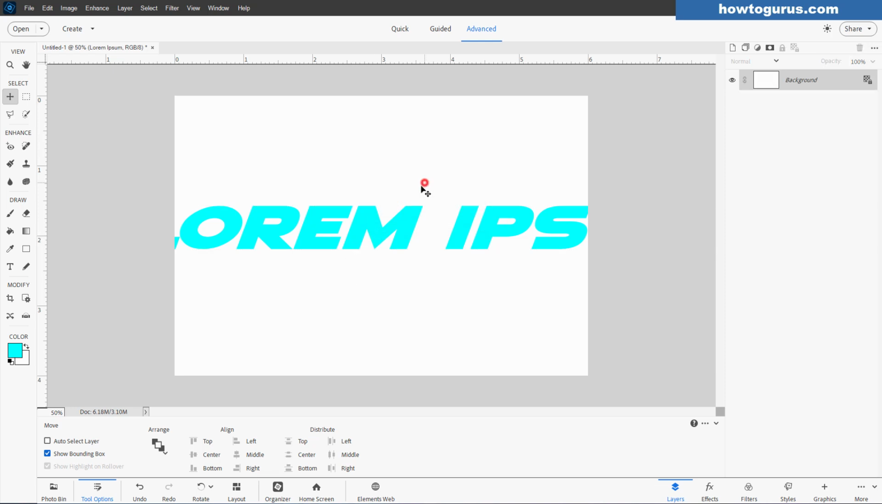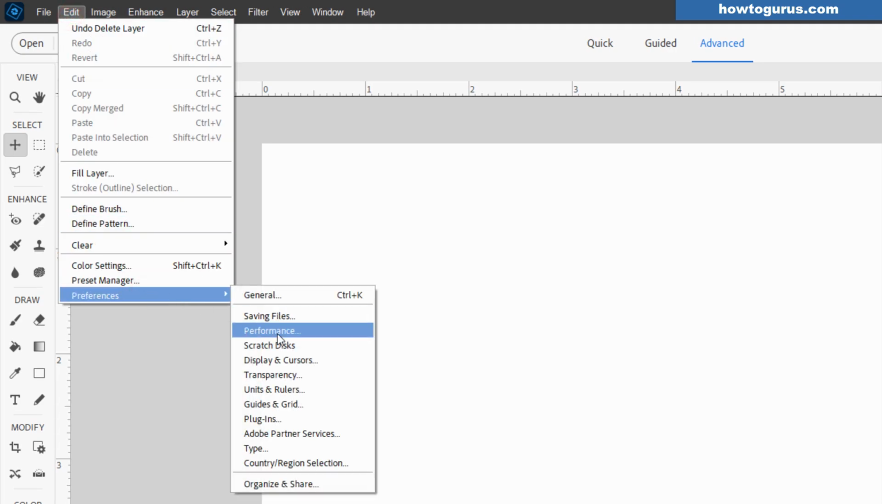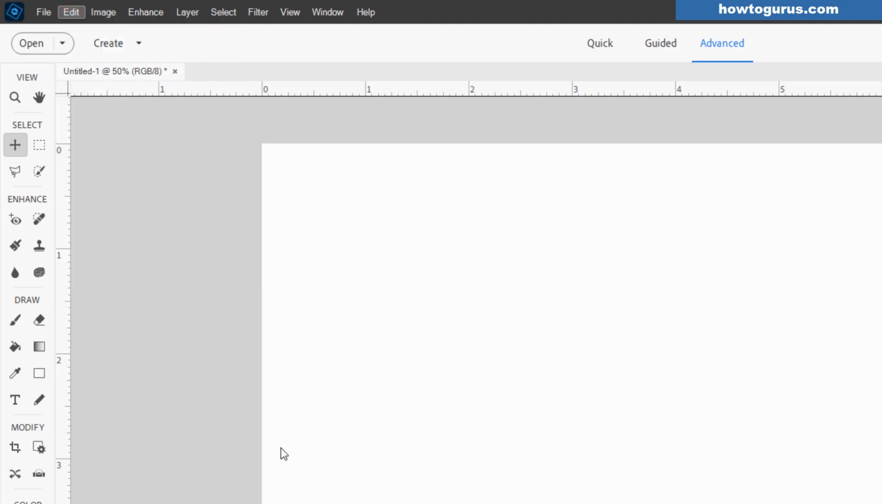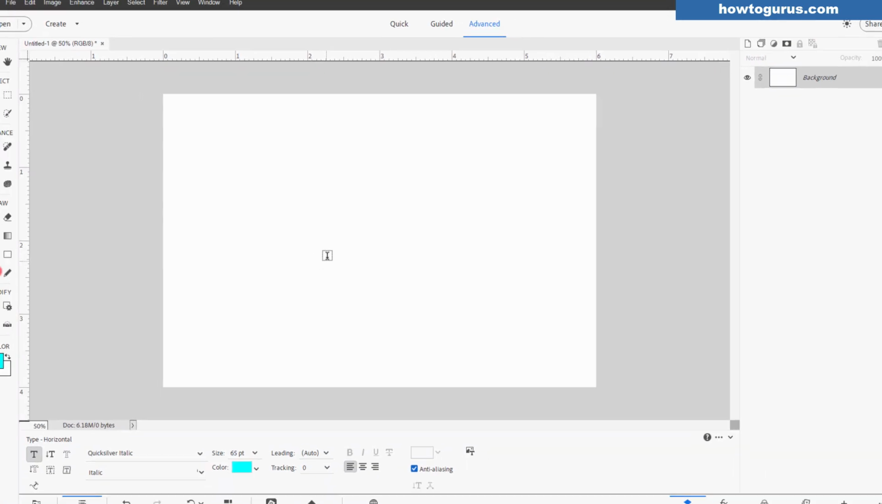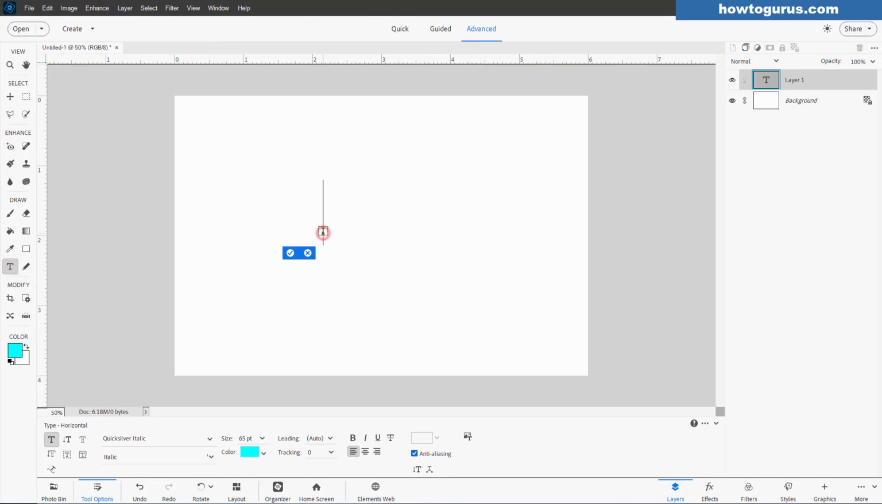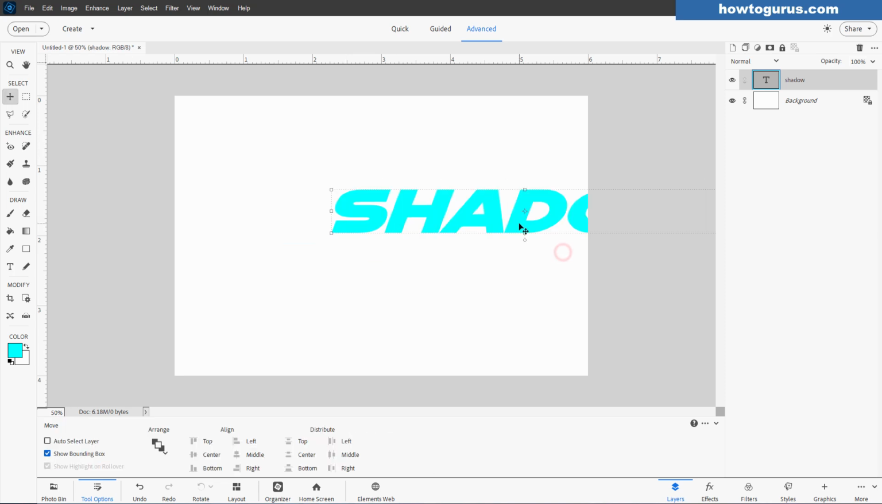I'll click on Delete, and I'll go up here to Edit and Preferences, and let's just hide that little bit here. Go over here to Type, and I'll uncheck this, Fill New Type Layers with Placeholder Text. It's now going to work like it does in earlier versions of Photoshop Elements. You click and you get a placeholder position like that. I'll just be typing in shadow.